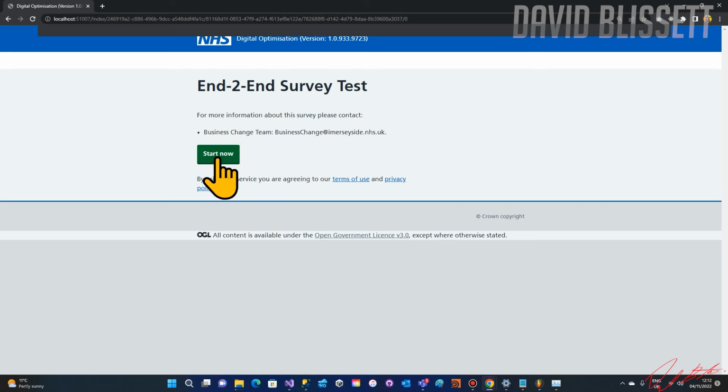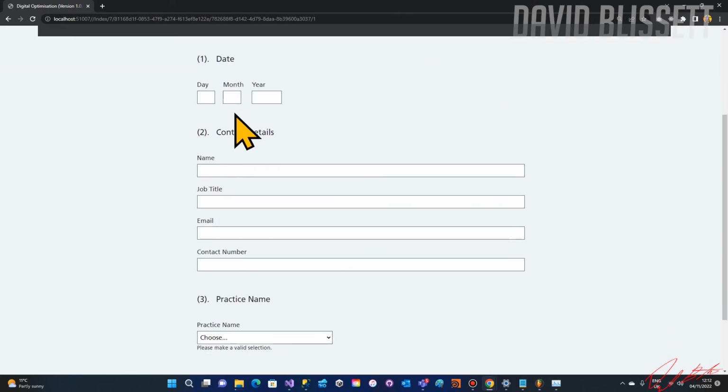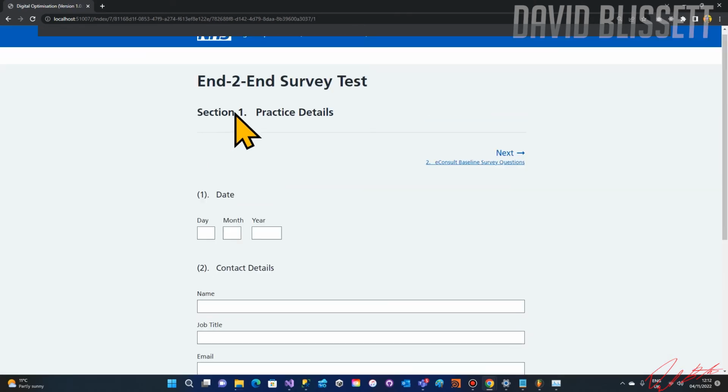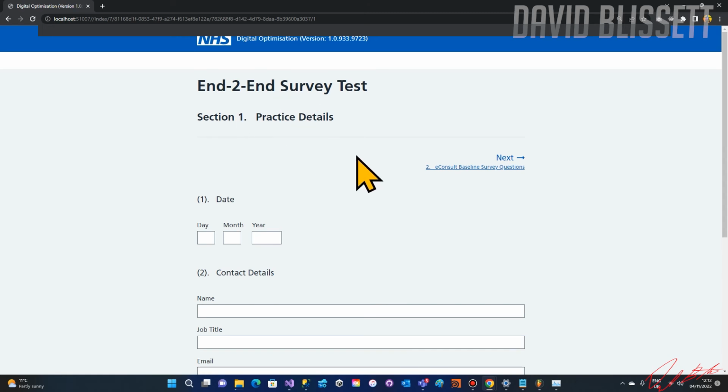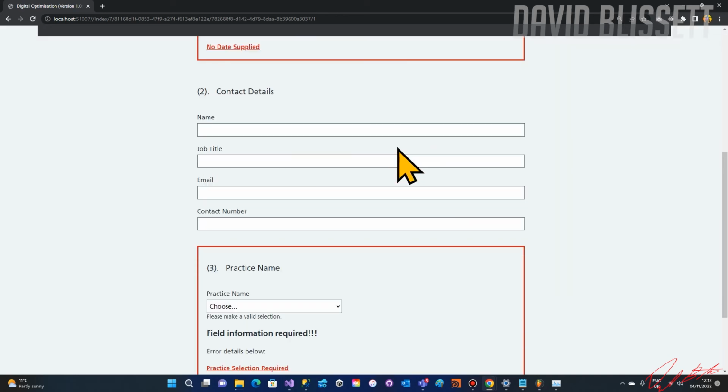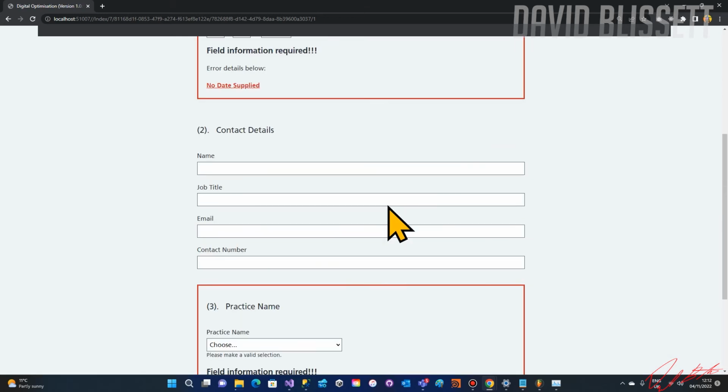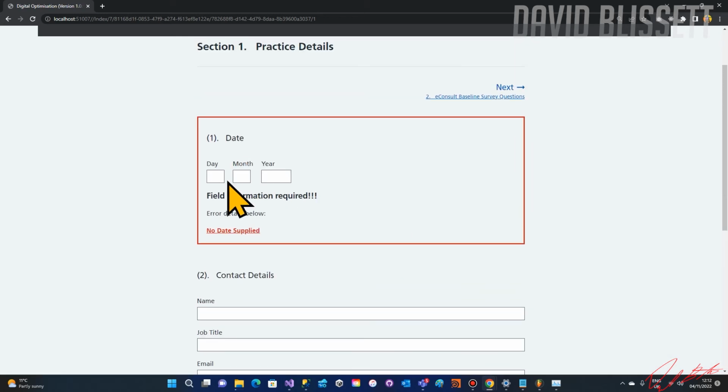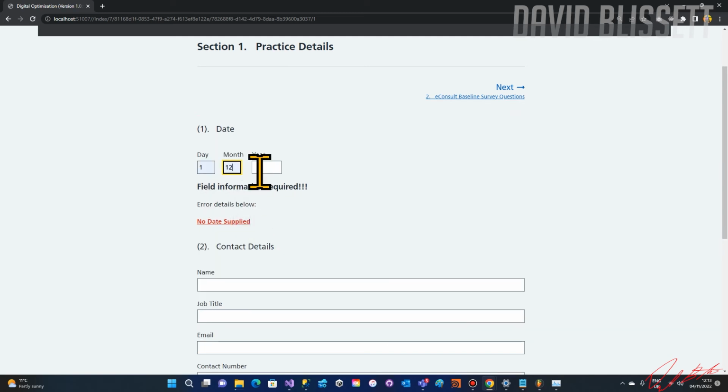So this is the actual doing of the survey. Now, this is section 1, practice details. If I hit this button, if none of the questions are required, I'll go to the next page. Otherwise, I'll be notified what must be edited. And here we go. These are mandatory, right? So I'm just going to quickly enter any random values.